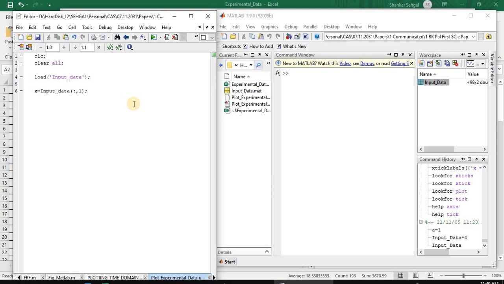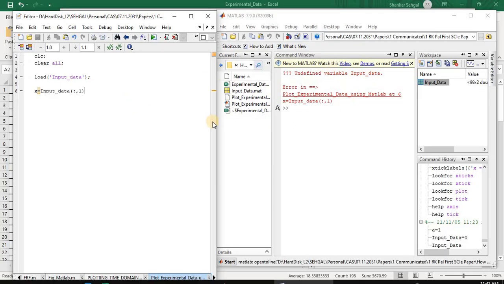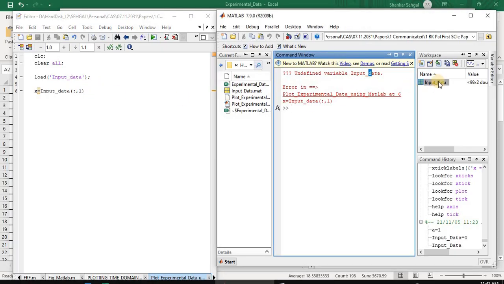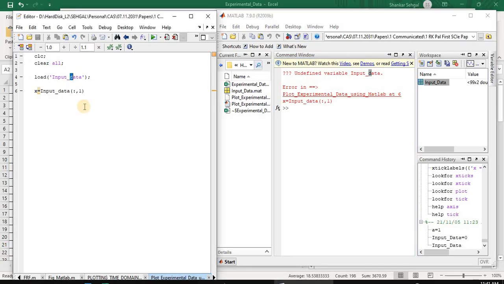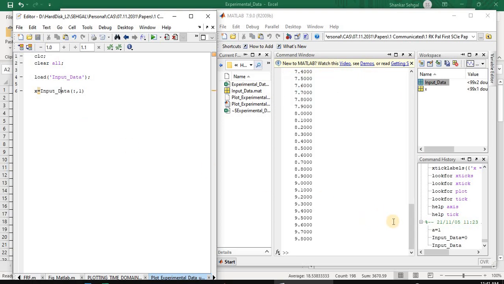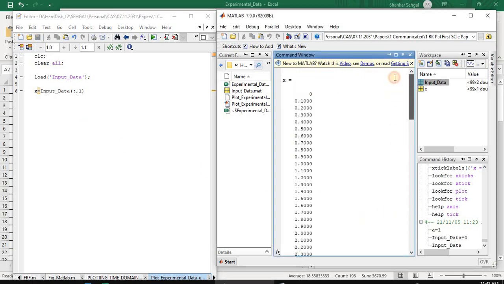Okay, now let me remove the semicolon so that side by side I will be able to see the output also. Input data, it's all rows and first column, so it is saying undefined variable input underscore data. Because here I have written small d, actually it is capital D, right? So let me make capital D over here also and capital D over here also. Now press F5. So here you can see the x variable has been defined.